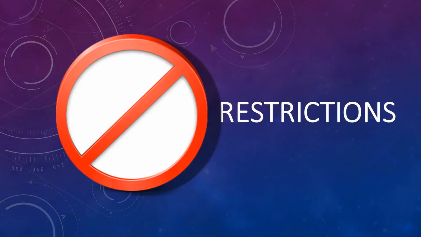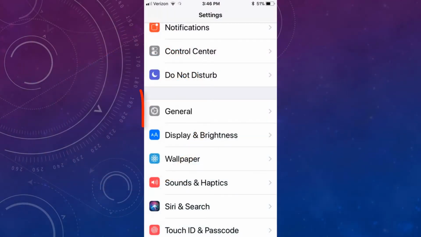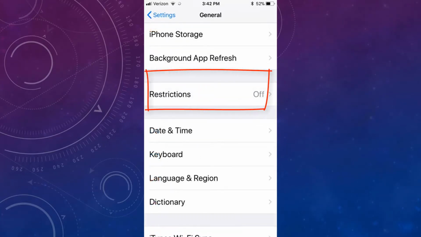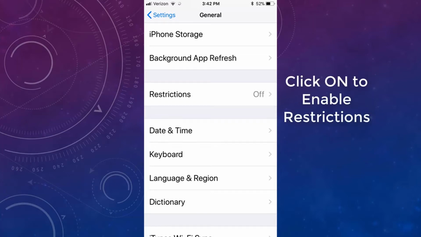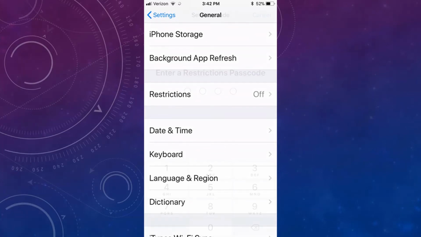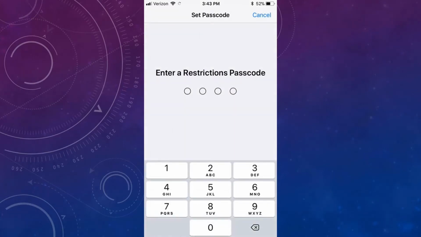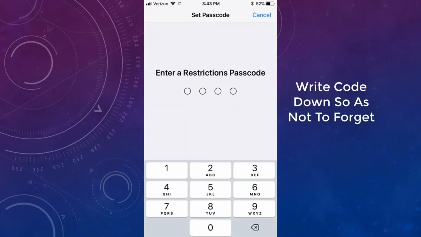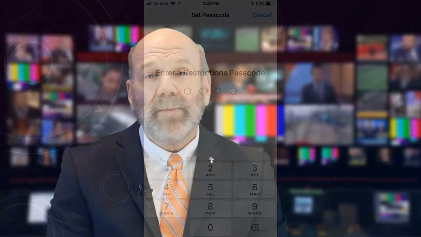Now, one of my favorite sets of parental controls is Restrictions. And it also exists within Settings. So now let's go and click General, scroll to the bottom of the screen, and you'll see the Restrictions option. Now, by default, this option is turned off. Click on to enable the restrictions. You'll be prompted to create a 4-digit code. This is where you better write it down, because if you can't find it, you're going to be pretty much out of luck and you're going to have to reset to the factory settings.